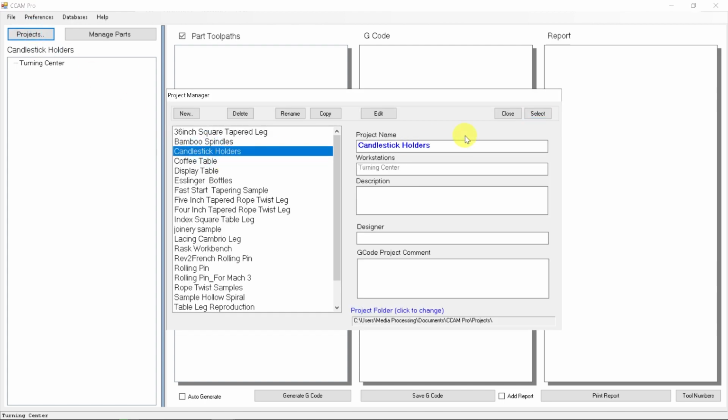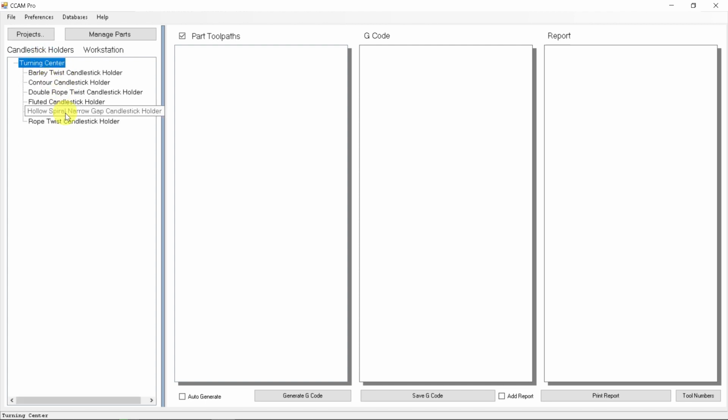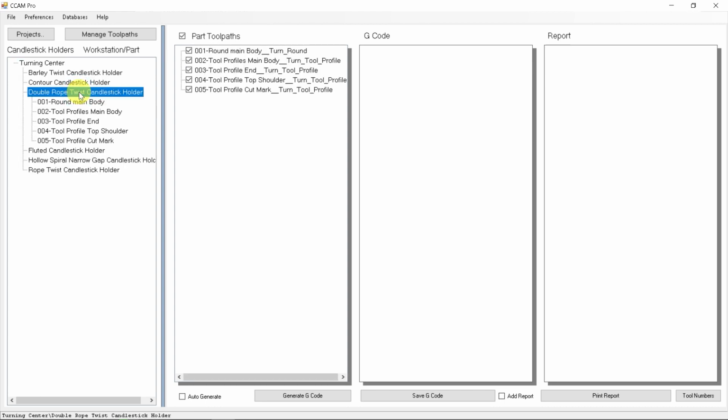So if I go to my candlestick holder project and we look under here, I have 6 different variations we've already programmed. The one that we are going to be working with today is the double rope twist candlestick holder, and we can see all the toolpaths are already laid out for turning the body round, doing the profile cuts on both ends with the barley twist cutter, and machining the flat shoulders with the 1/4" cutter.